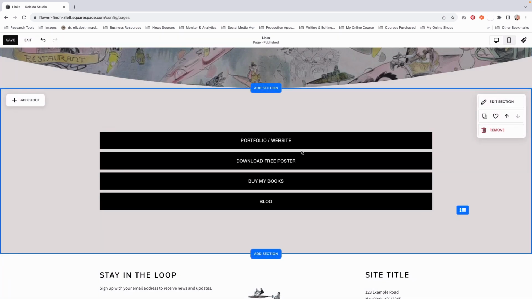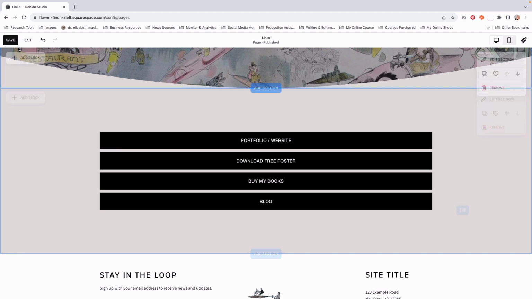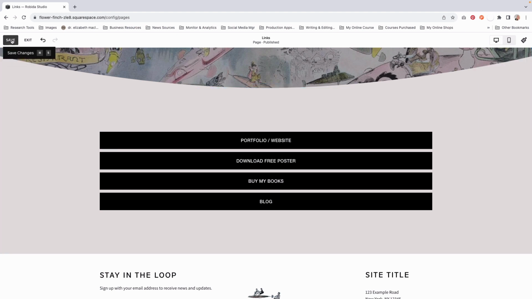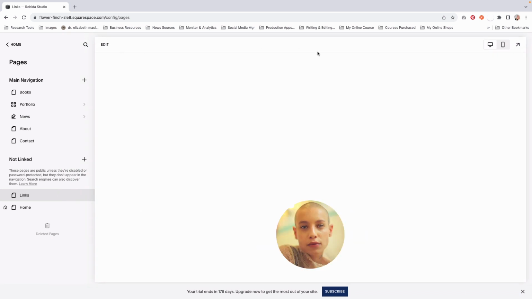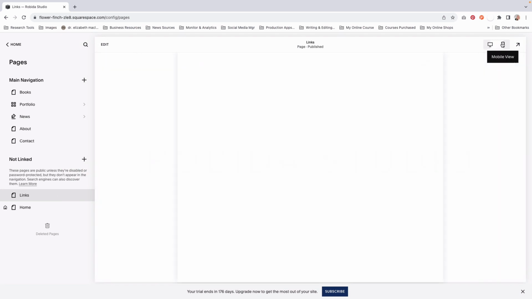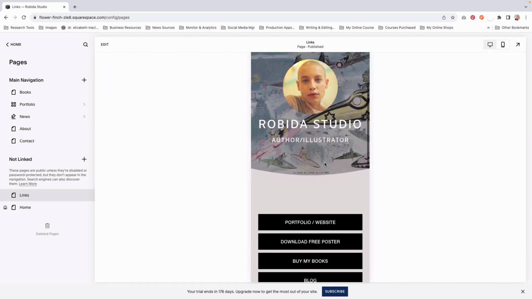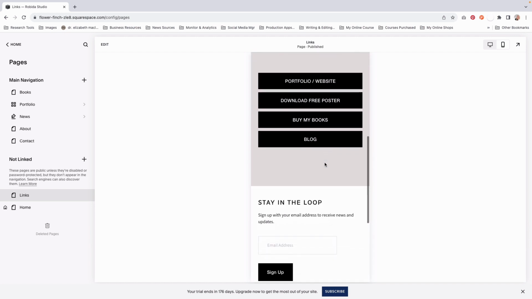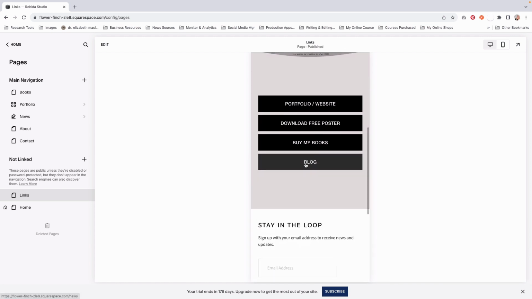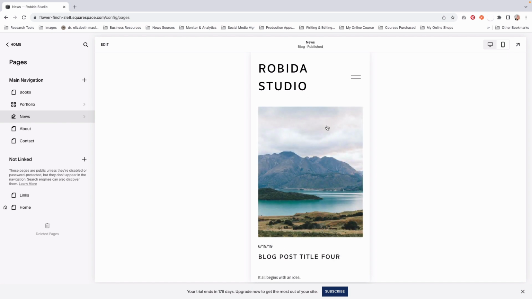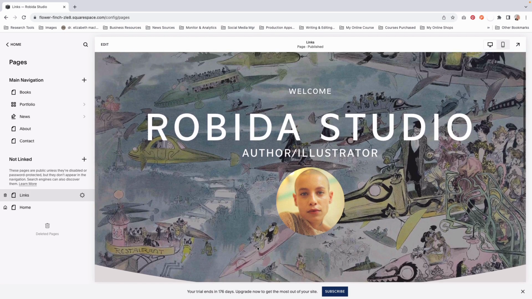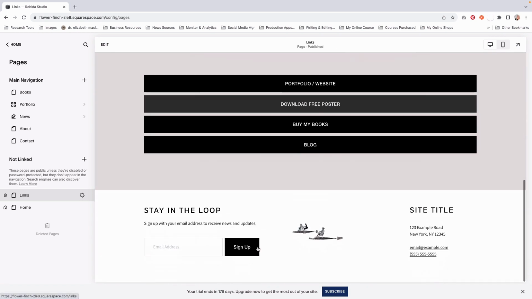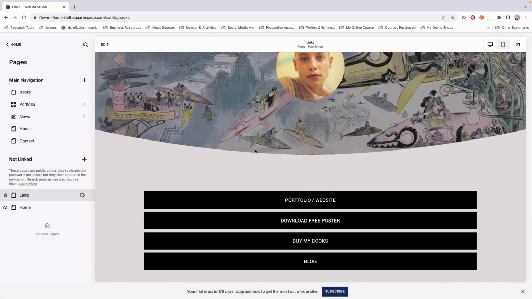Okay, I've added the links I want to add. And so all we're going to do now is click Save, click Exit, and let's take a look and see what it looks like. Okay, so if you want to test the links, you can do that. And as you can see, it takes you directly to the blog. Okay, so our page is ready and our links are all working.